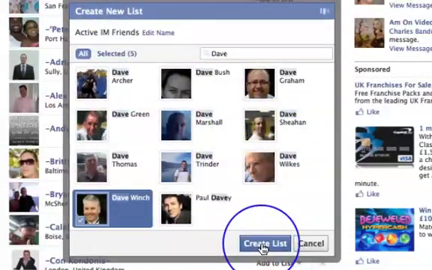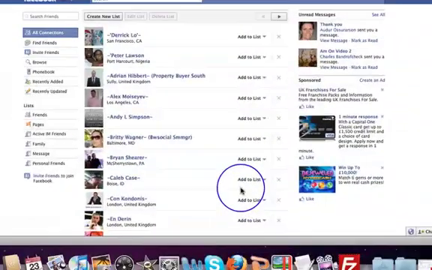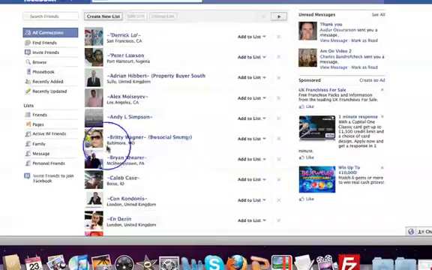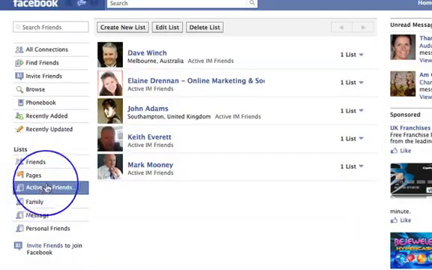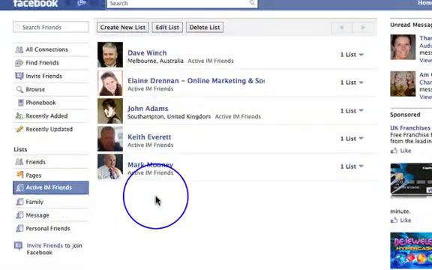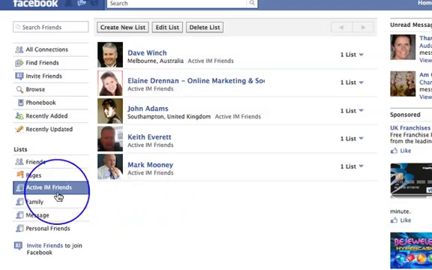So anyway, that's what you do. You select them, and then you create a list, and that's it. There's your active IM friends list. So you can click on it down there, and that brings you up. Now I need to obviously go through my whole list and find all my friends who regularly post and create actions. But let me just show you the power of this.